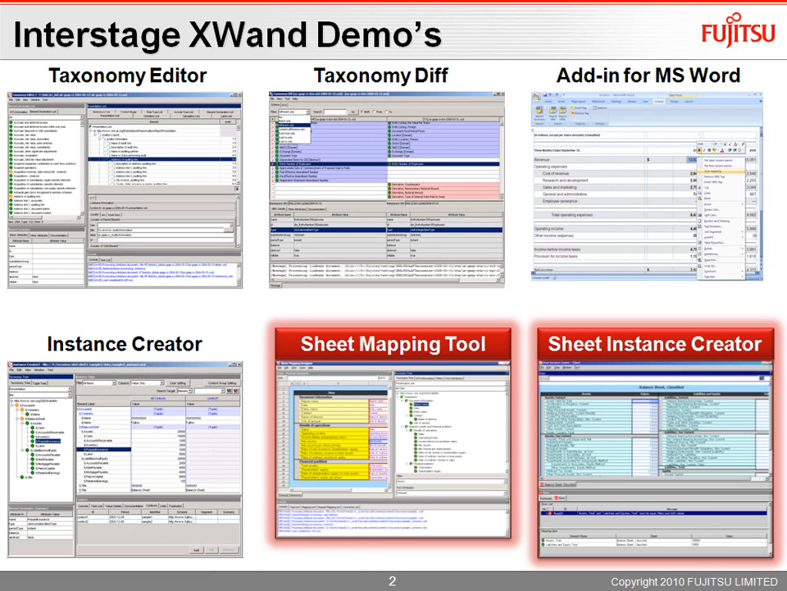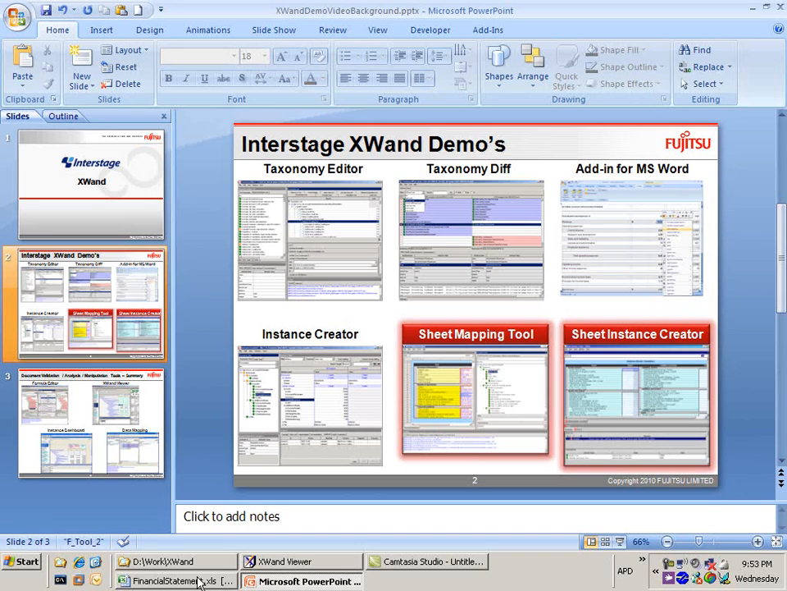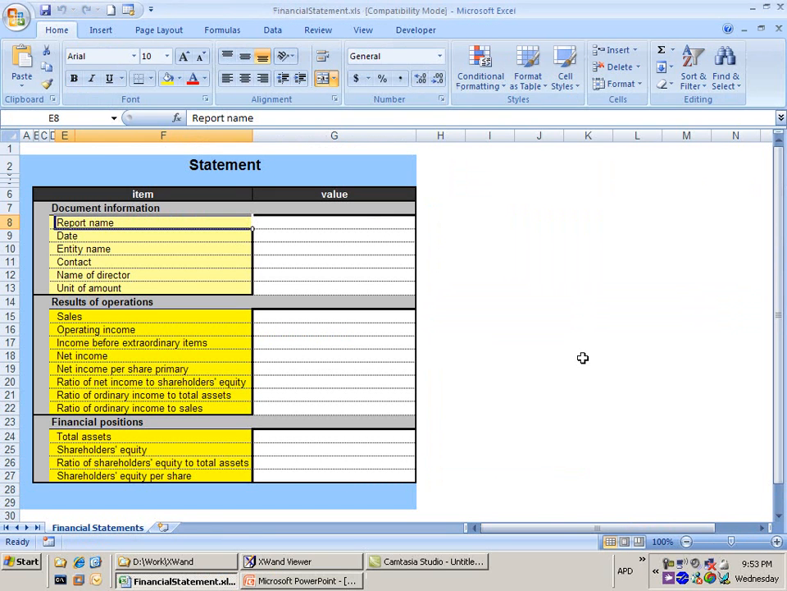Alright, so let's have a look at our environment. Now, let's say we have an Excel statement, a financial document in Excel, and right now I've just opened a fairly basic financial statement that's got some information about the report, the date, who the company is, some results of operations, sales, income, things like that. So in your organization, you're going to have a straightforward kind of financial statement.